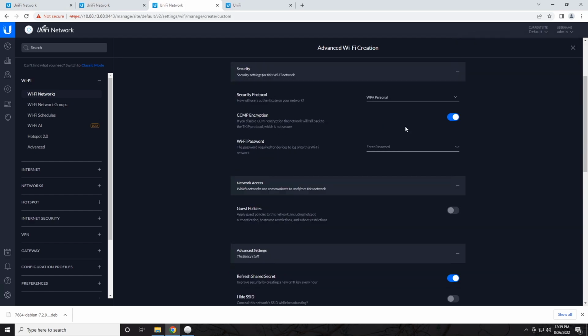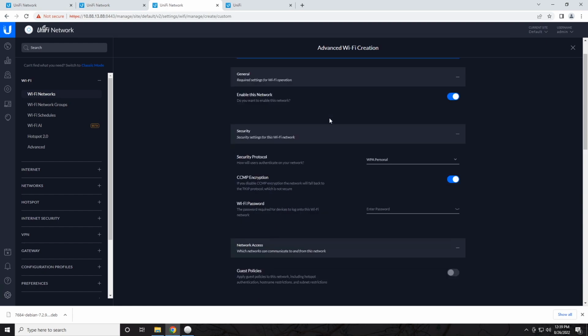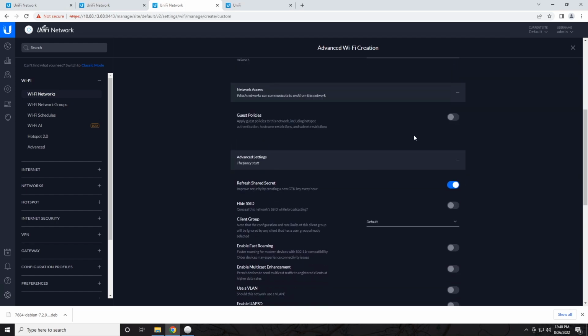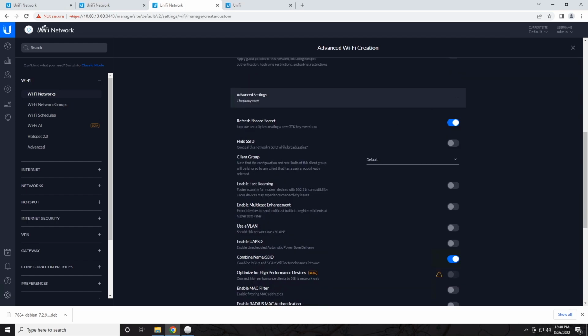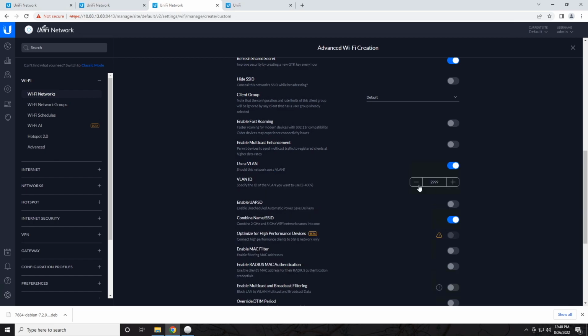Ooh, I have never seen this menu before, but all of our regular options are still here somewhere. Got test 2. Here we can actually select our security protocol. Since WPA personal, enterprise, or open, those are our only options. We can put in our password. We got our network access stuff. Here is where we can select the client group. Here we go. Hidden is where we can use a VLAN. And we got this weird slider thing.